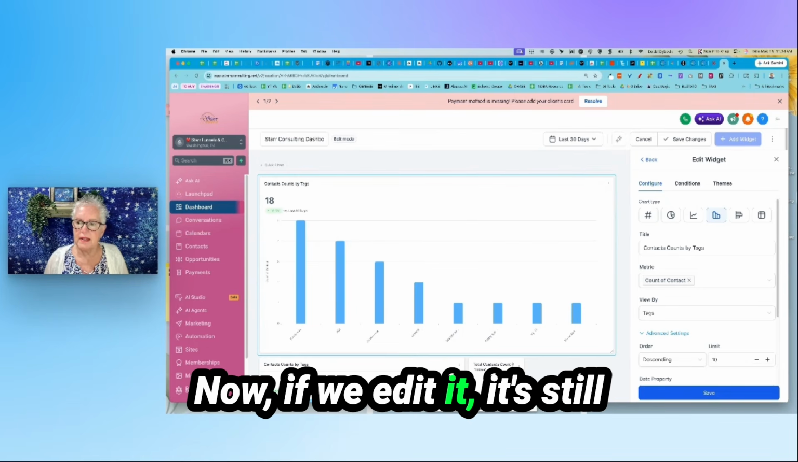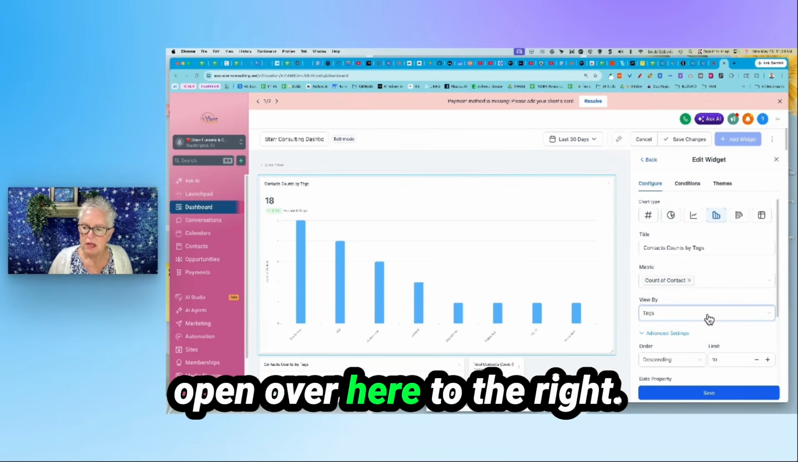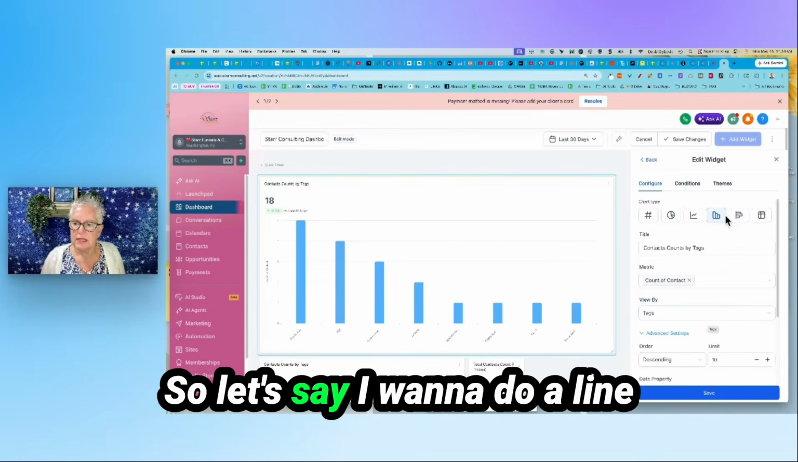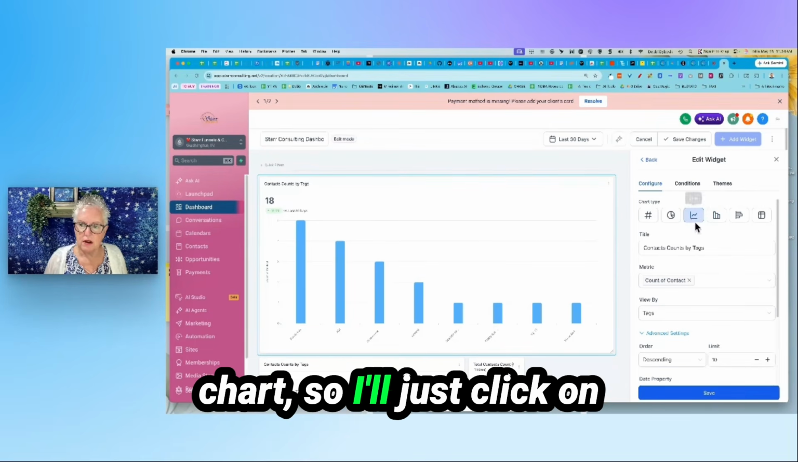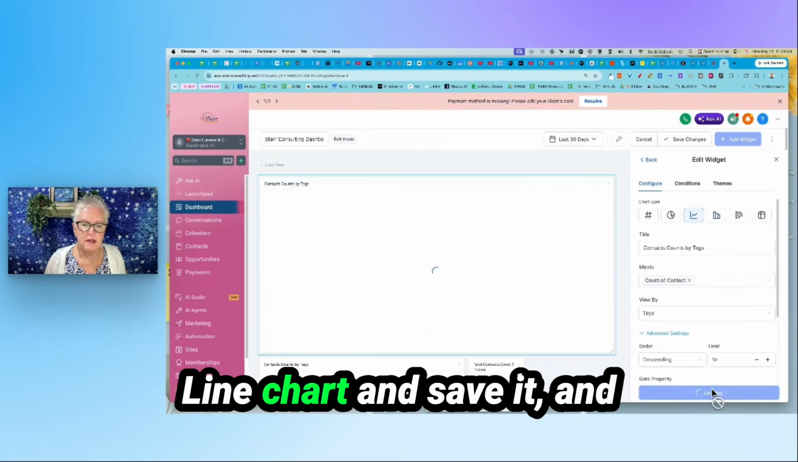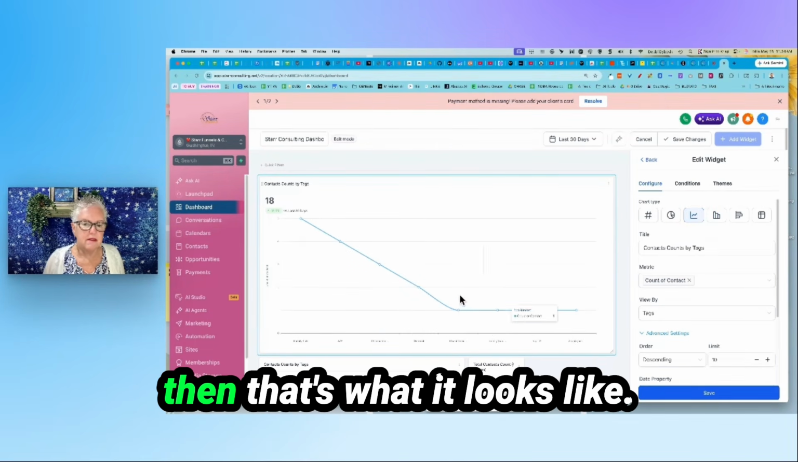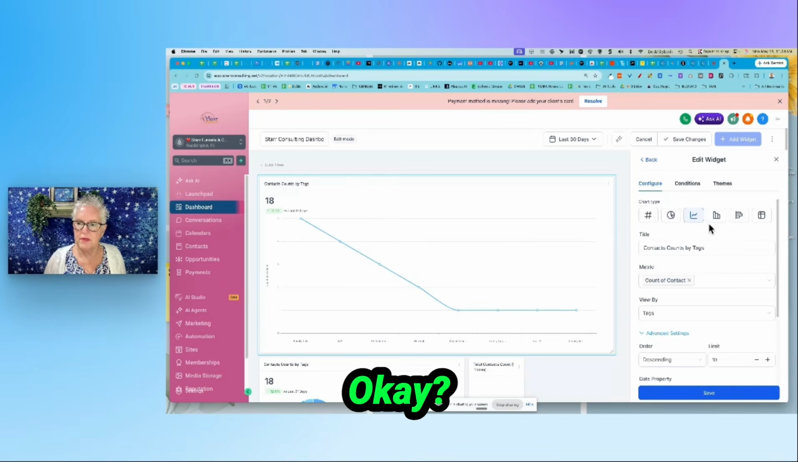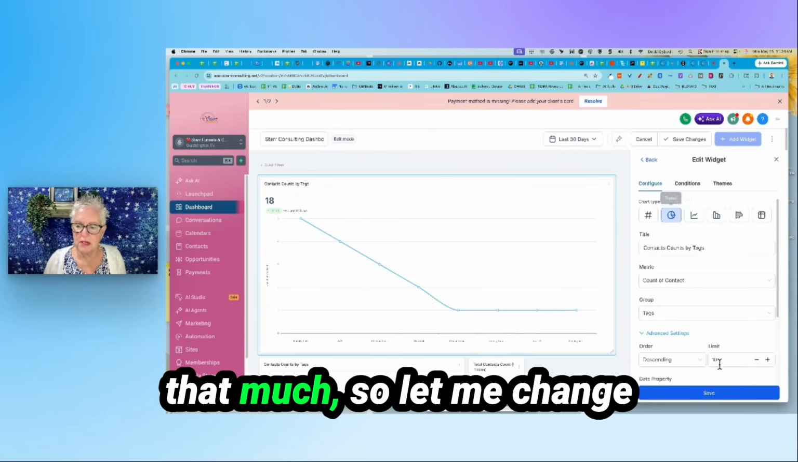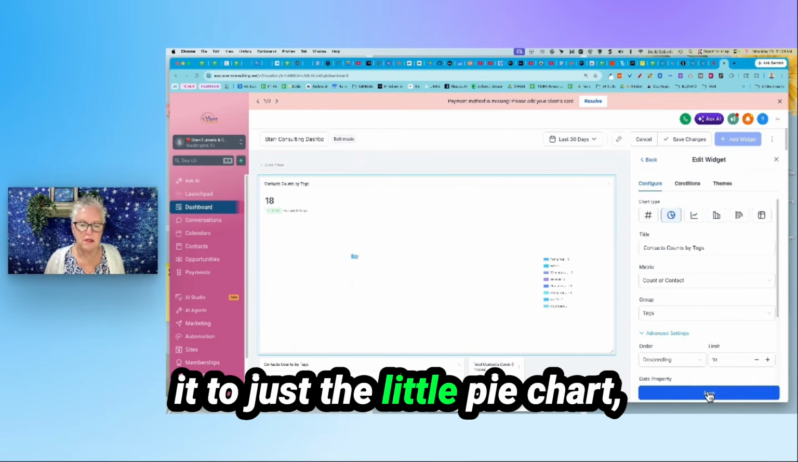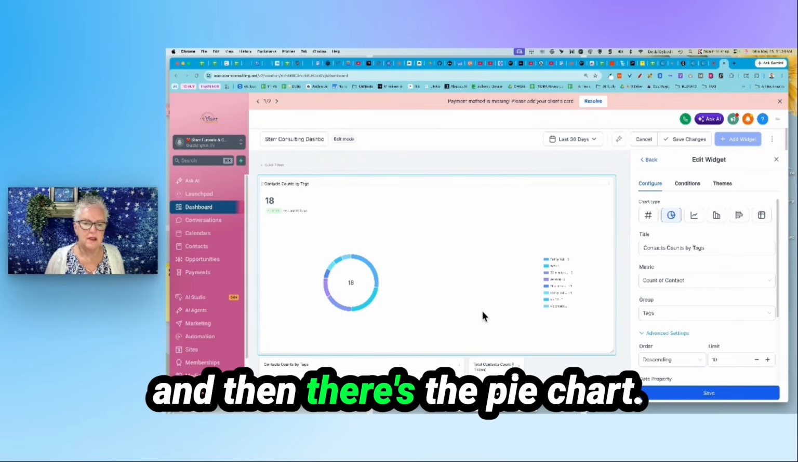Now, if we edit it, it's still open over here to the right. So let's say I want to do a line chart. So I'll just click on line chart and save it. And then that's what it looks like. Okay. Which really doesn't tell me that much. So let me change it to just the little pie chart. And then there's the pie chart.